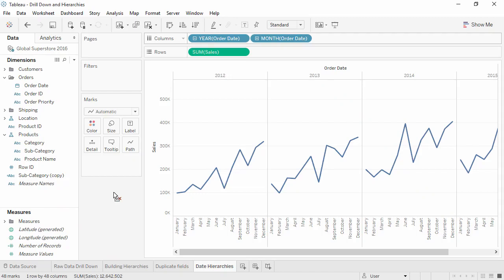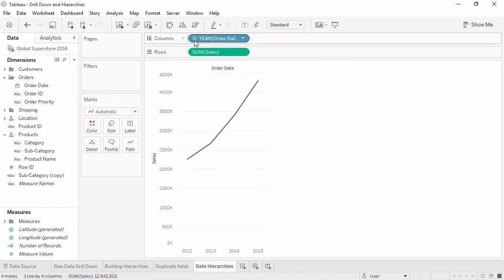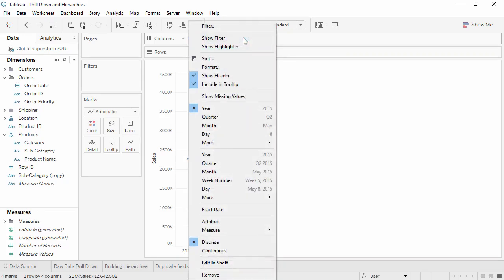The default pill type for a date field is discrete, and a discrete date hierarchy will have a different pill for each date part. However, if we right-click and drag out the date, or change the pill type from the drop-down menu, we can select a continuous date instead.